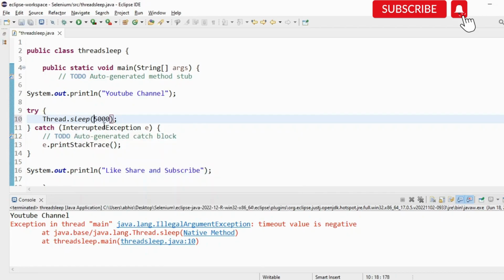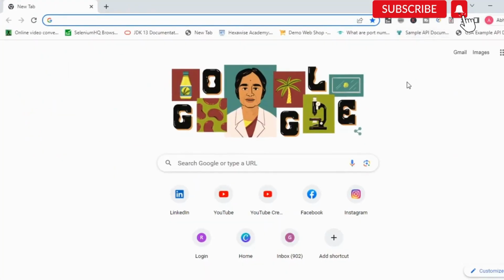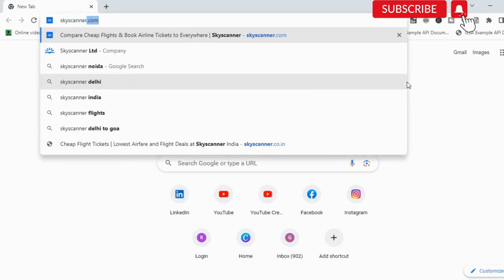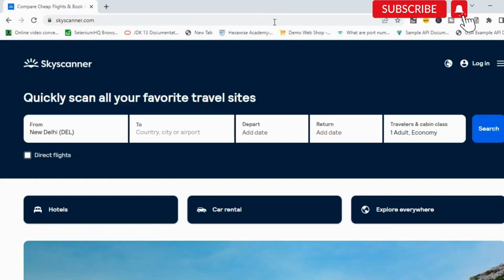Now, what could be the use case for Thread.sleep? Let's take a look at any website, let's say skyscanner.com. Let's say I want to launch this URL and automate the process of logging in. In some cases when you're launching a certain URL, it takes a little bit of time for the elements to load. And let's say I have got the property of this particular element and I'm taking an action on this.